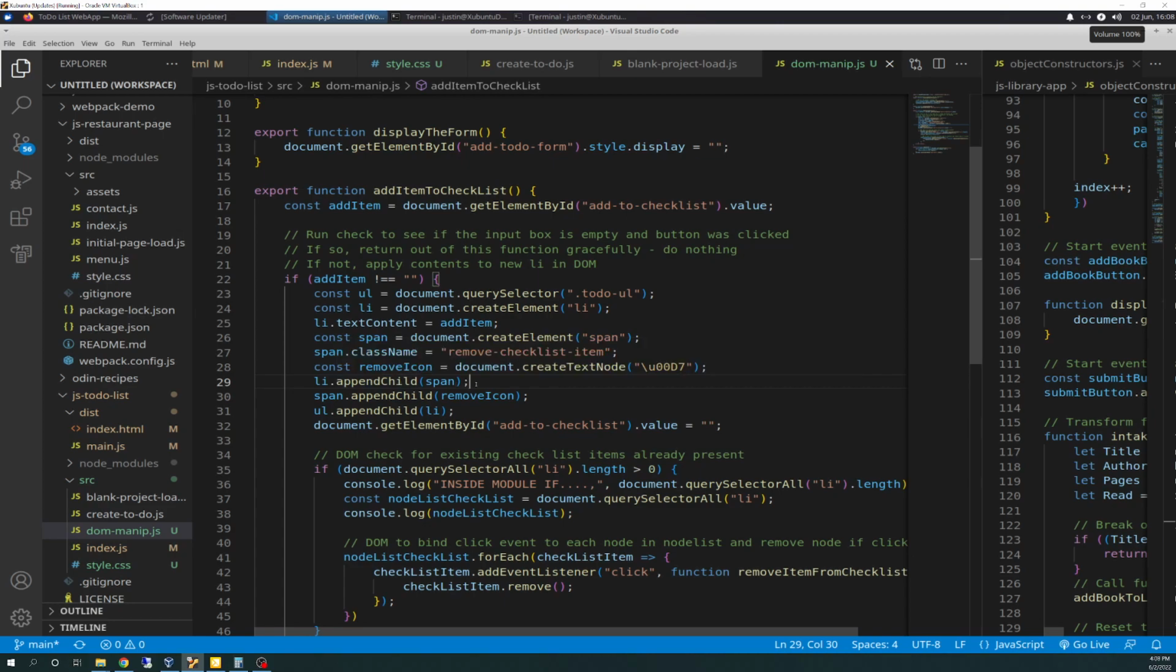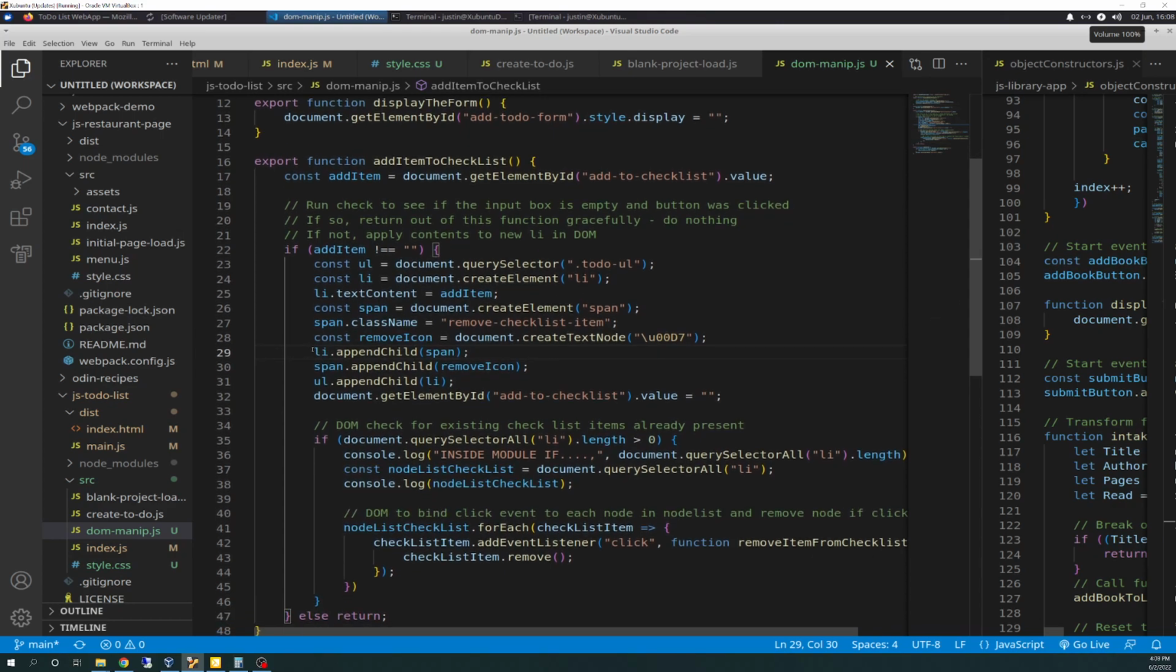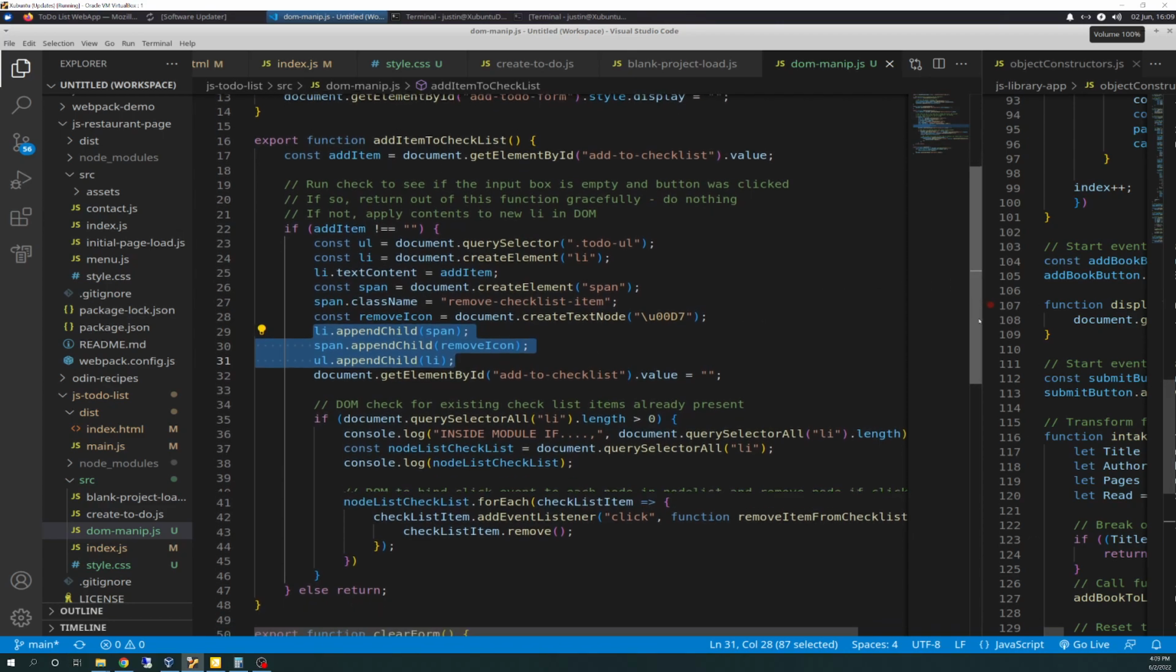And we have li.appendChild span. So what we're doing is we're appending the span that we just created to the list item, and then we're appending removeIcon, which we created here with that X, and we're going to append it to span. So it's going to be inside the span container, and then we have ul.appendChild li. So after that we're going to append the list item to the unordered list. So we're going linearly from the smallest to the largest appendage, appending each child along the way.